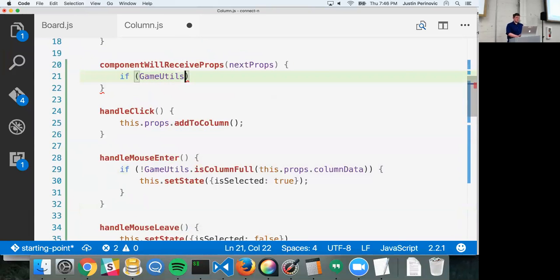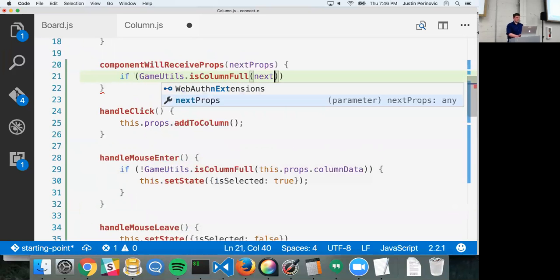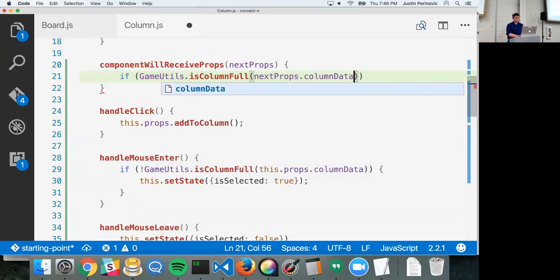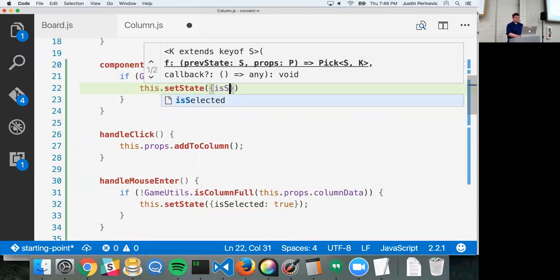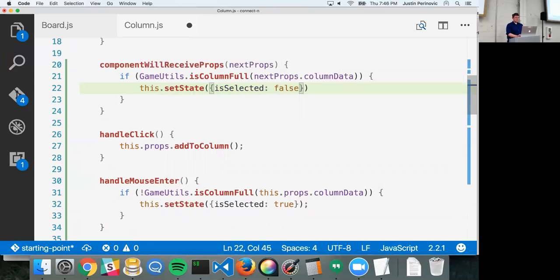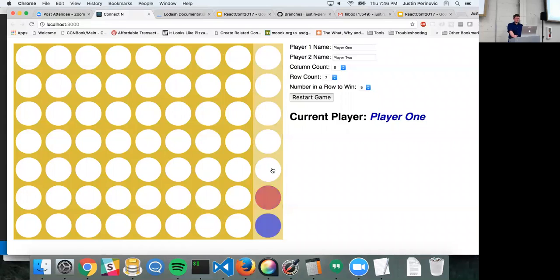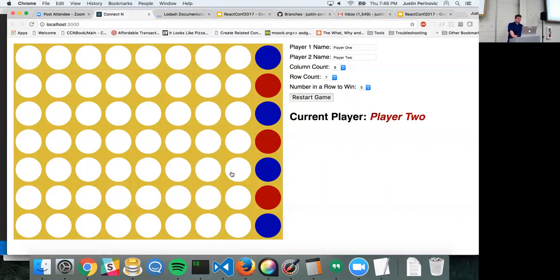So again, if our column is full, we want to make sure that this column is not considered selected. And we can call that without worrying about whether it's currently selected, because if it's currently selected, React isn't going to trigger a re-render anyway. It'll check to make sure that something has actually changed. So now we should see that when we fill up, we lose our effect. We can't hover back into it to get the effect back.